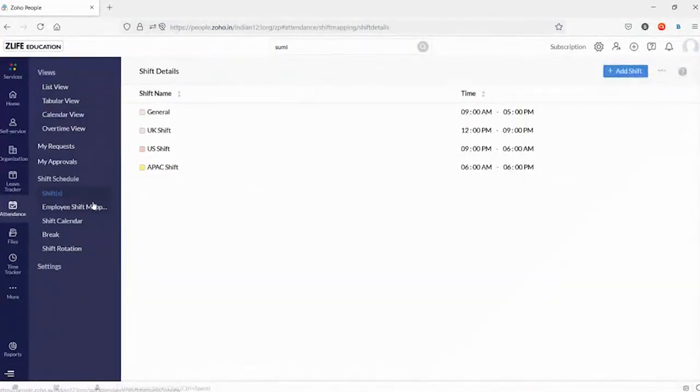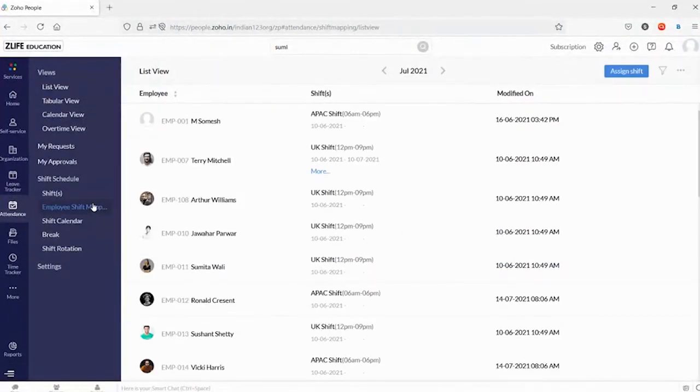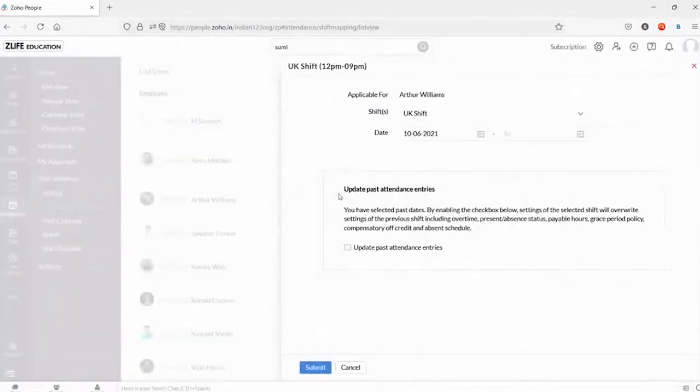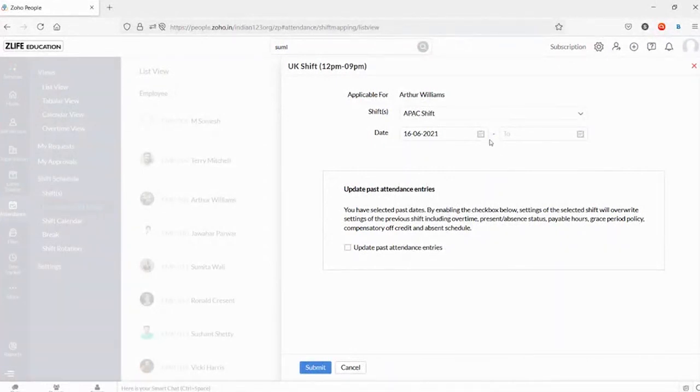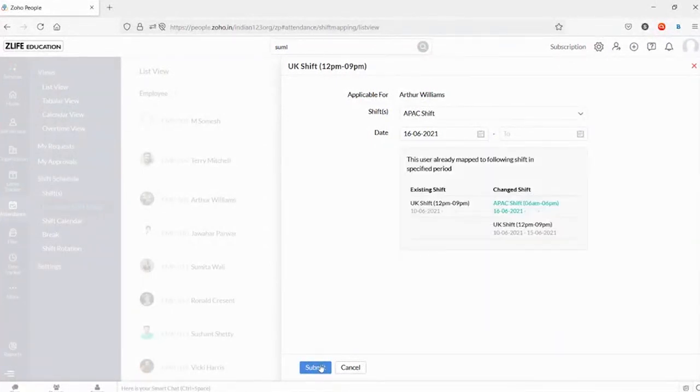Once you add a shift, this is how you need to assign a shift. That is called employee shift mapping. So here you can see a few employees who are already a part of APAC shifts. So I wanted to change an employee from UK shift to an APAC shift. I can just click on an employee, click on UK shift, and change it to APAC shift directly here, or else I can also go ahead with respect to APAC employees, change this from 16th. And if I do not know what date it is, I can just go ahead and click on submit.